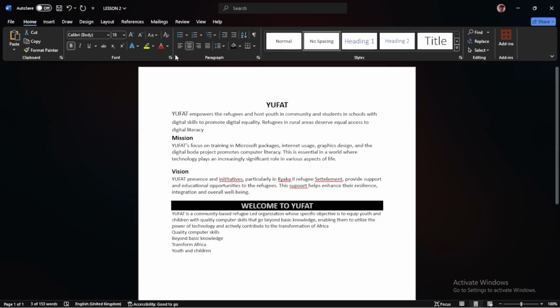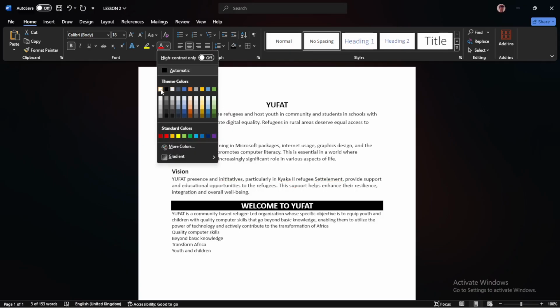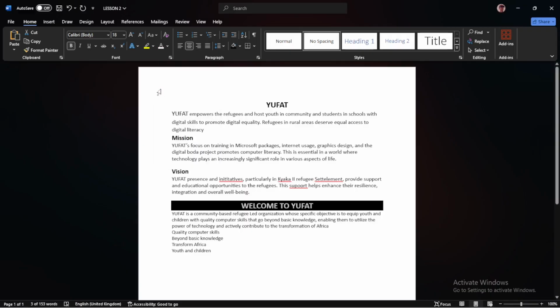You can even come here at the font family. You look at the capital letter A with the red line under it, which is the font color, and then you give it white if it didn't change automatically, like that. So, do you see how our text, our document, is now coming up?